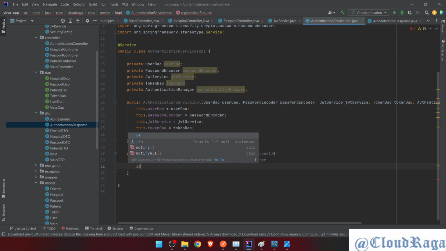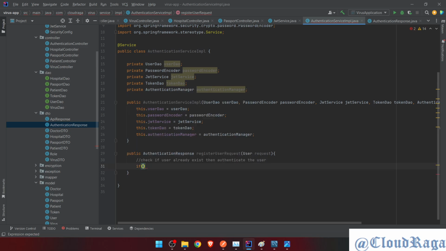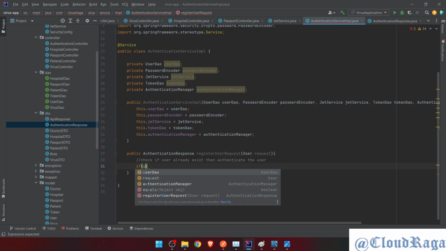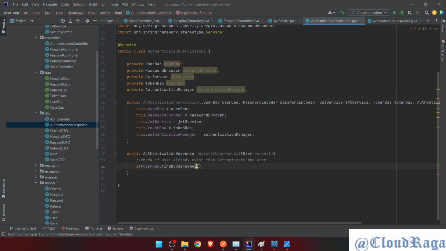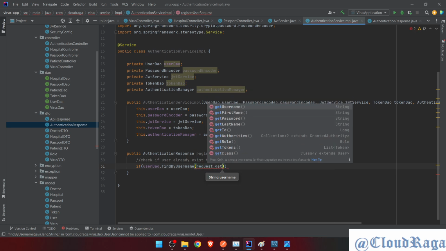Next line. So I'll check if we already have repository stuff with us. We can say this user repository or user DAO dot. Now we need to check it by using one method. We already have it. We have customized this method, find by username, and here I'll say request dot get username, right?